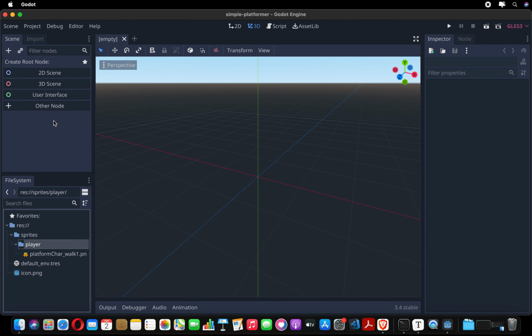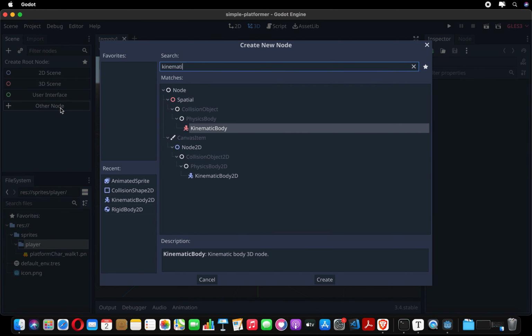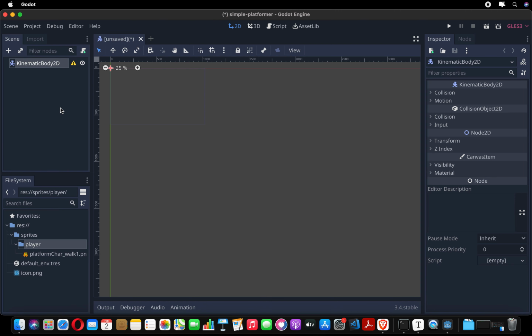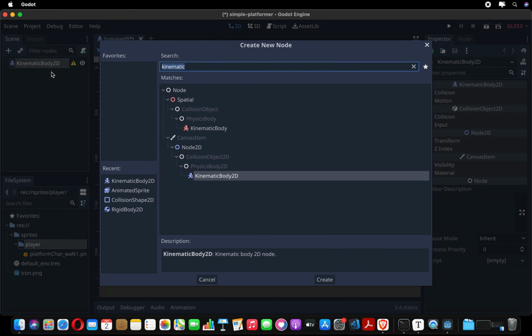Okay, now let's create our player scene. Let's click on other node. Let's search for Kinematic Body, and let's make sure to select the 2D because we're making a 2D game. So the Kinematic Body node is used when we want to create a character that needs to move and interact with the environment. So Kinematic Body 2D provides us with functions that let us handle the character movement. So now while selecting the Kinematic Body, let's add a child.